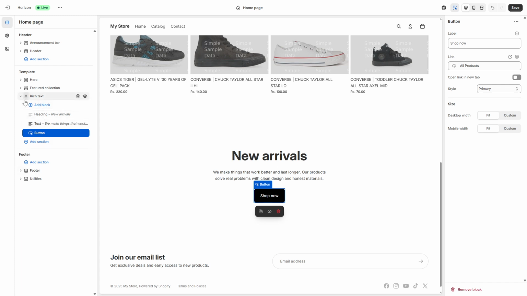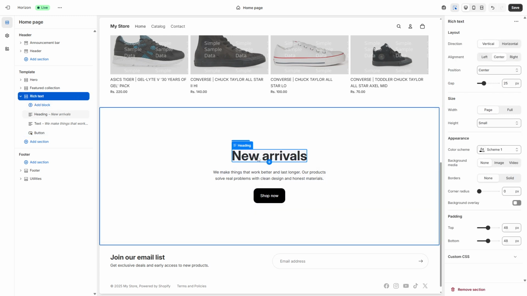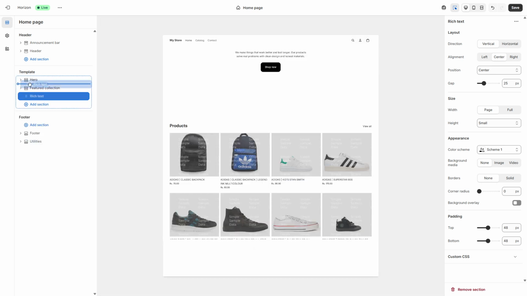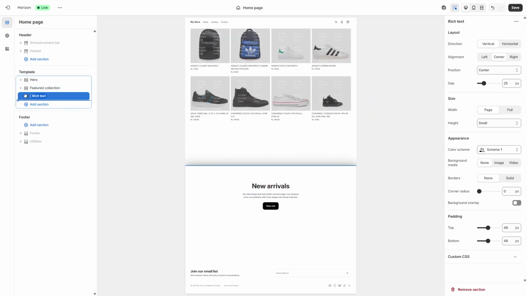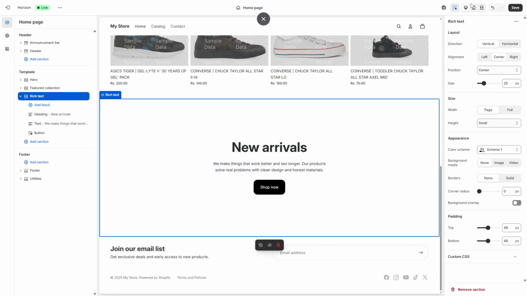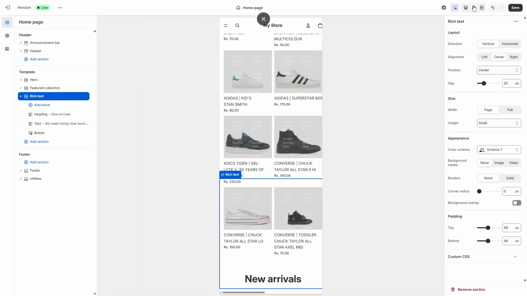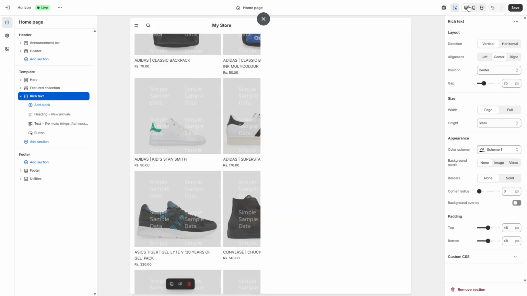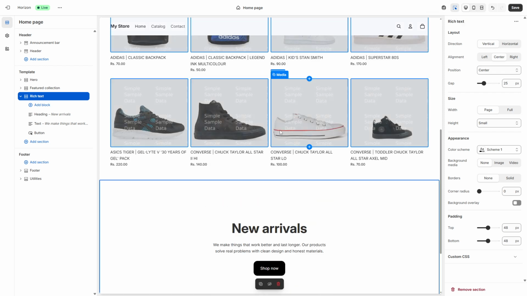Finally, position the rich text block on the page by dragging it with your mouse to the desired spot in the theme layout. Take a moment to preview the page on both desktop and mobile views to ensure spacing and alignment look right. A few small adjustments to text size, alignment, or color can make a big difference in readability and conversion.